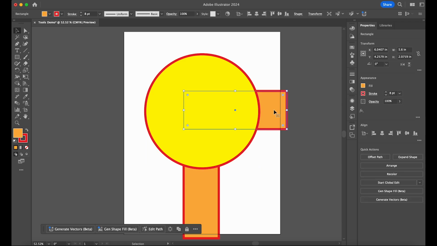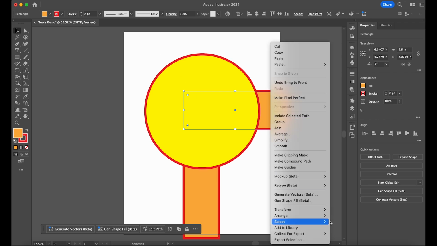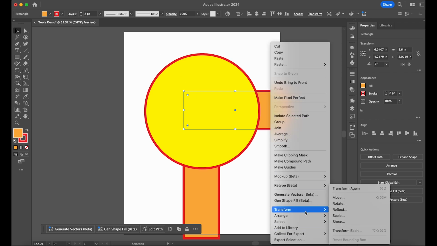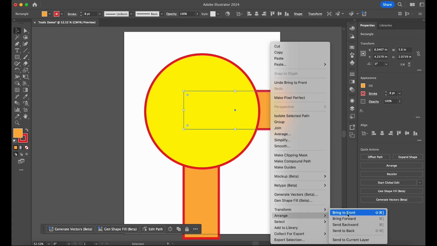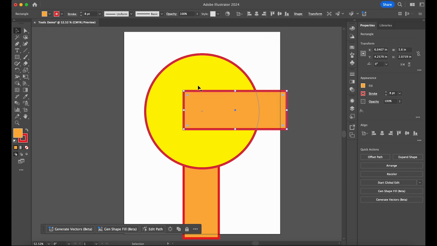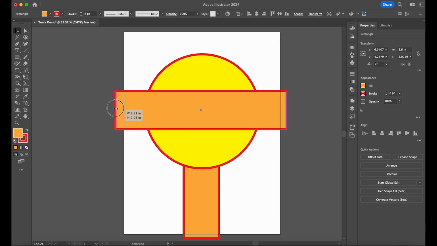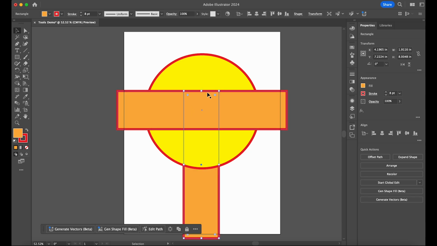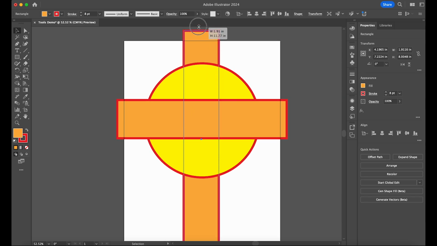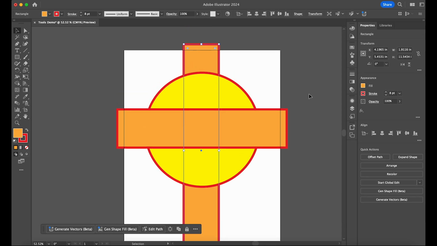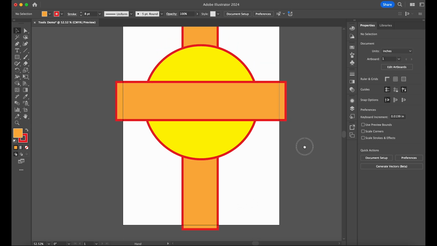Maybe we don't like that. Maybe we want to bring this to the front. Another way to do it, right click on it. Arrange is down here, right under transform. It's usually nestled right near each other. We're going to bring this to the front. And maybe we're going to just do that, right? For no particular reason. I don't know what we're doing here. I have no idea what's going on. So anyways, we have this.